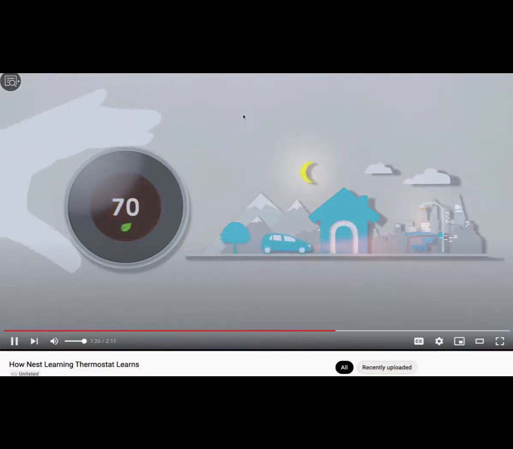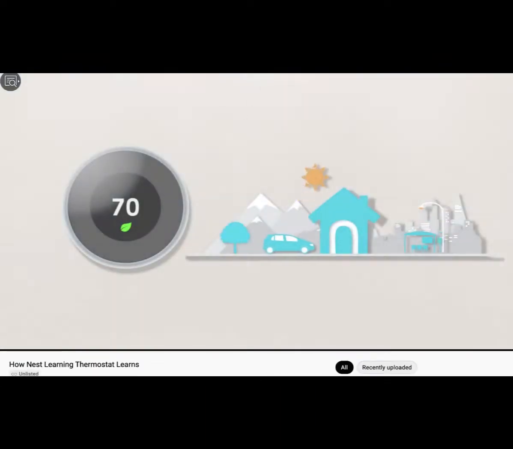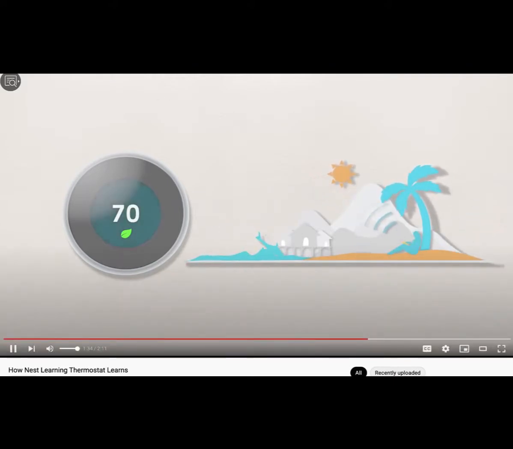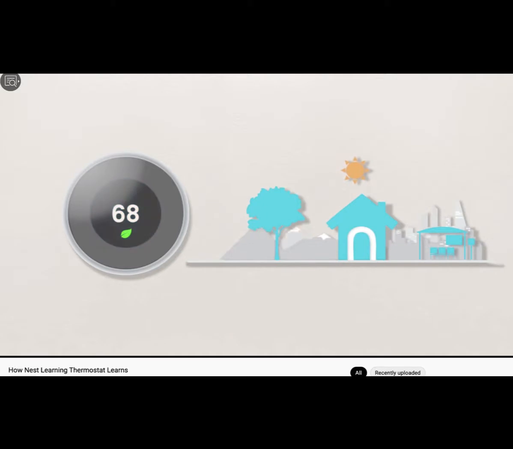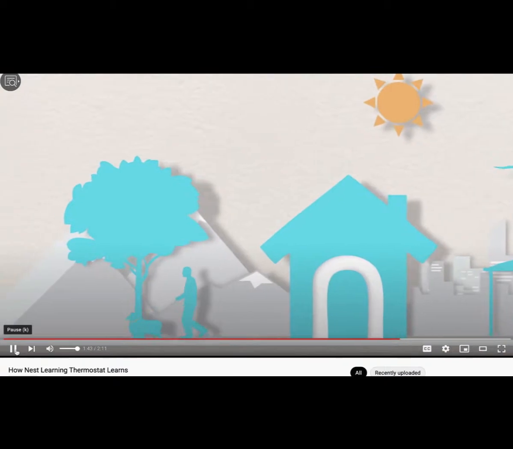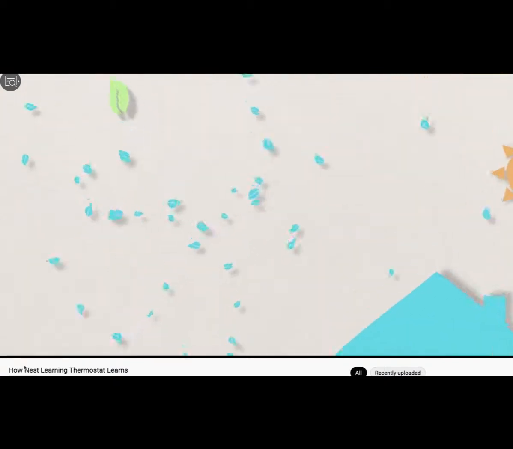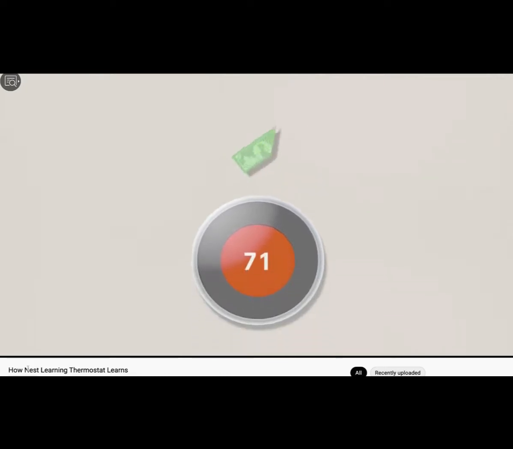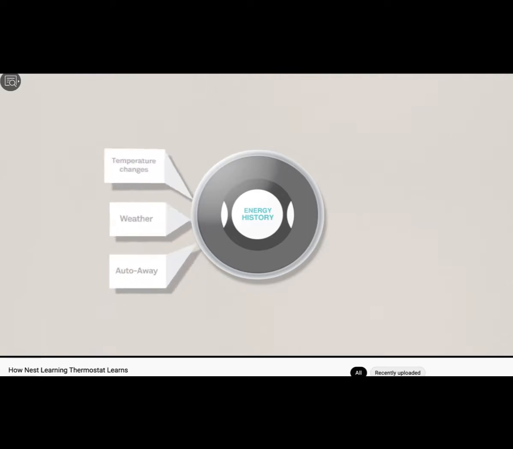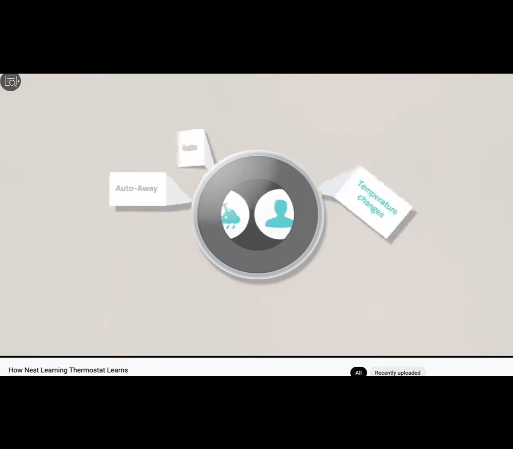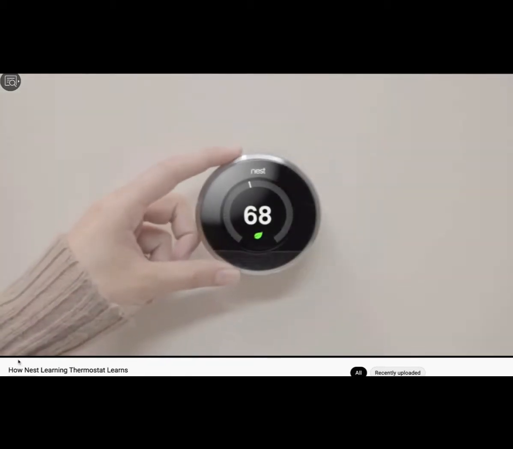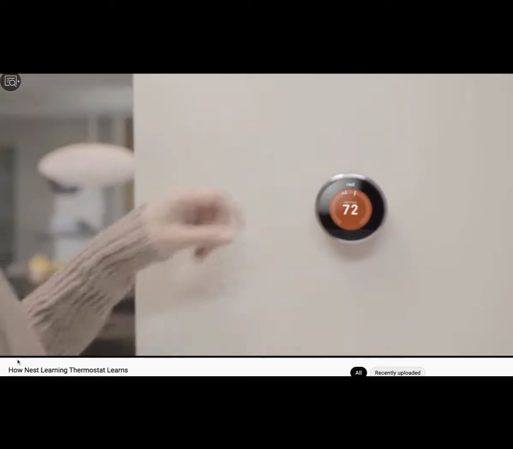Remember to turn the temperature down at night and when you leave the house. You can control Nest from anywhere using your laptop, smartphone, or tablet. Soon, you won't have to remember. Nest will do it for you. And as Nest learns from you, you can learn from Nest. The Nest Leaf will guide you to more energy savings. Changing the temperature just 1 degree can reduce your energy use by up to 5%. Check your energy history to see how much you saved. You'll see if your temperature changes, the weather, or auto away saved you the most. So, maybe it's time to think about your thermostat.